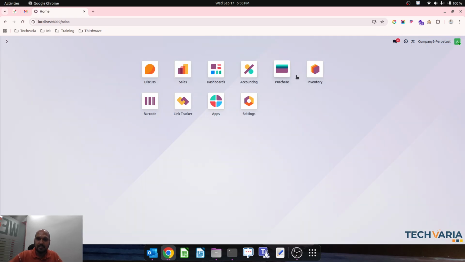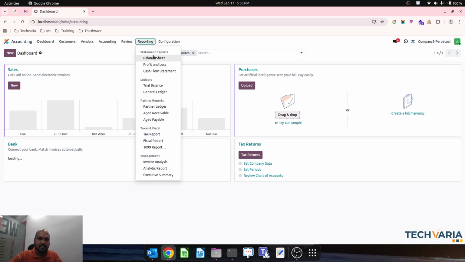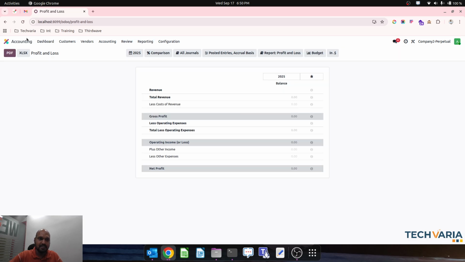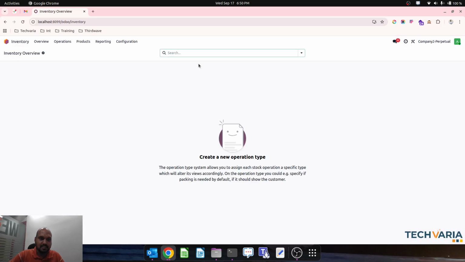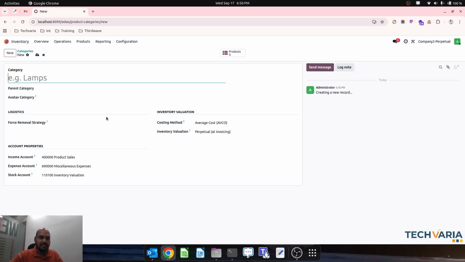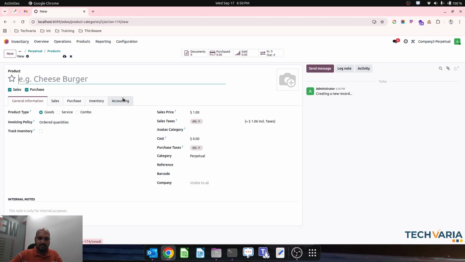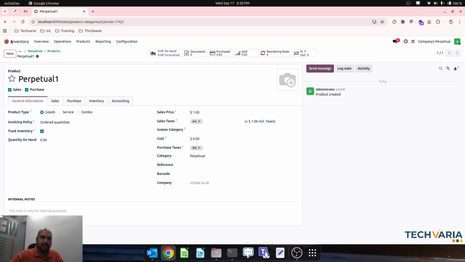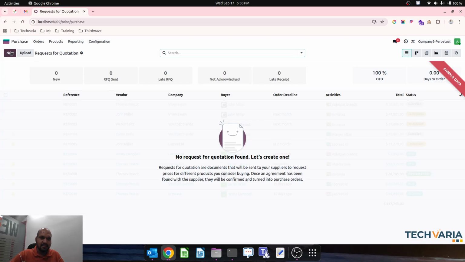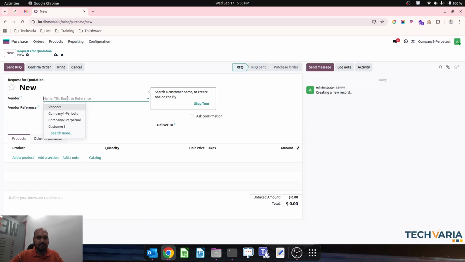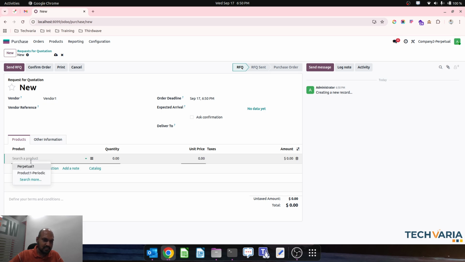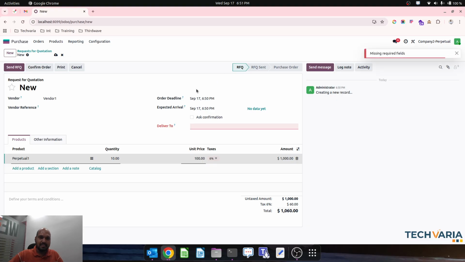And then let's run, because now in accounting you can see there is nothing, no balances, no profit and loss. And let's create an inventory category for us. So I'm creating a perpetual category with this setup, and then create one product like perpetual one, track the inventory, and then let's make our first purchase. So this is almost similar to Anglo-Saxon accounting. Over here I am buying 10 units at 100 each.